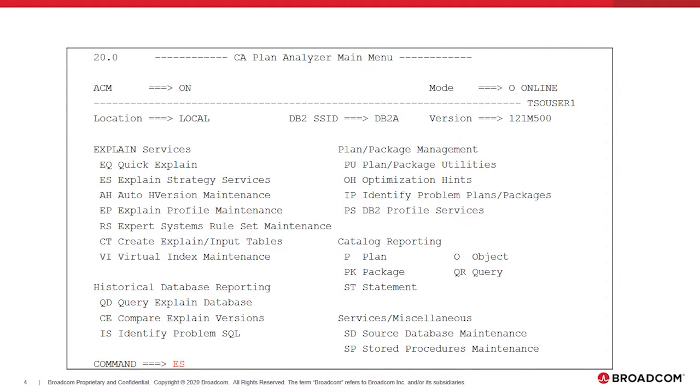This is the main panel for CA Plan Analyzer. Key in ES at the command line and press enter. We will define an explain strategy.